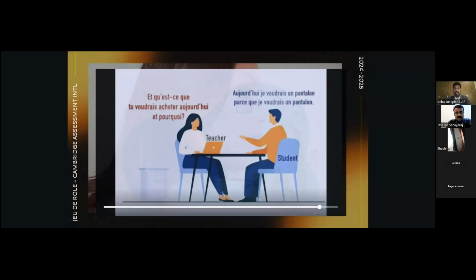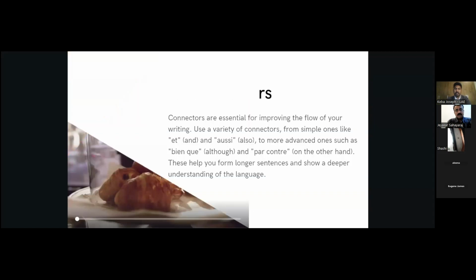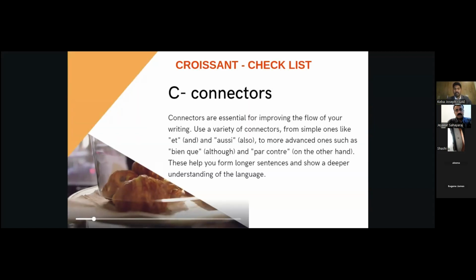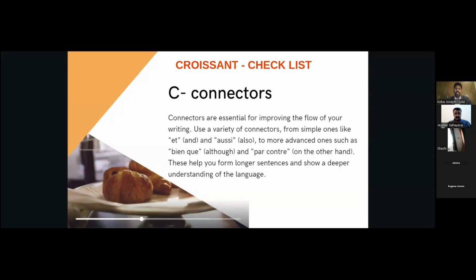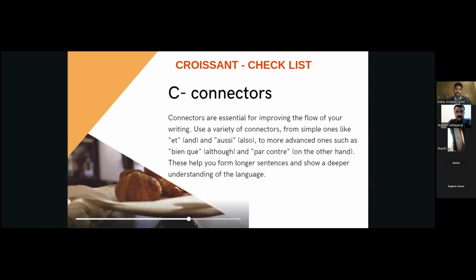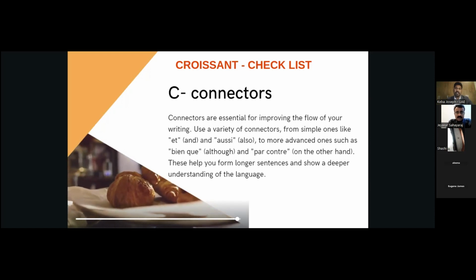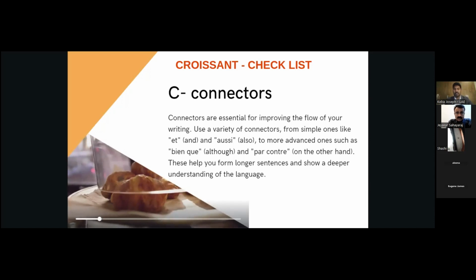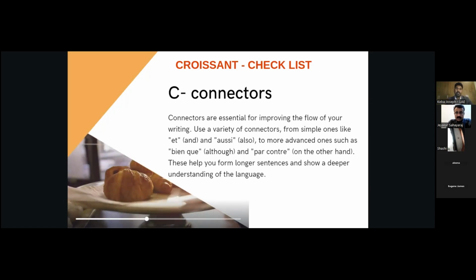Well, as you just watched in this video, that is how the speaking assessment would take place. Before I conclude my part, there are a few tips I could share, the CROISSANT acronym. C stands for connectors. We need to keep reminding students, whether it's the speaking assessment or a written assessment, to follow this checklist.